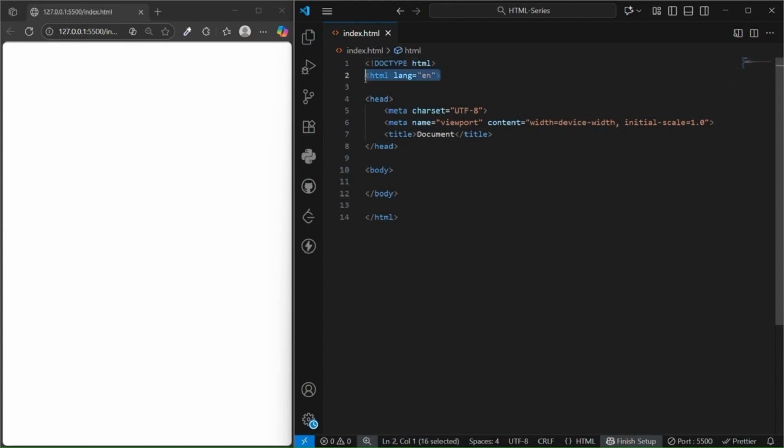Second is the html lang equals en. This is the root element. It contains everything else on the page. The entire document lives inside this opening and closing tag. You also see the attribute lang equals en. That's an attribute that tells search engines and screen readers the primary language of the document is English.